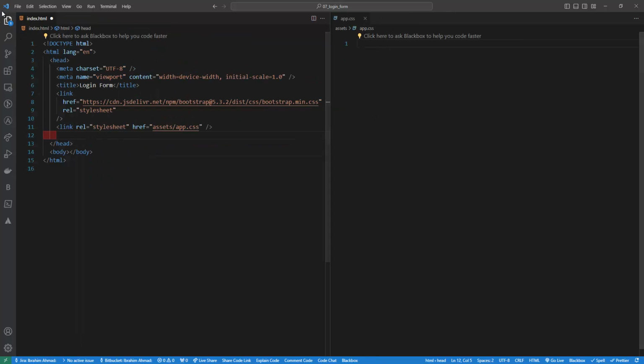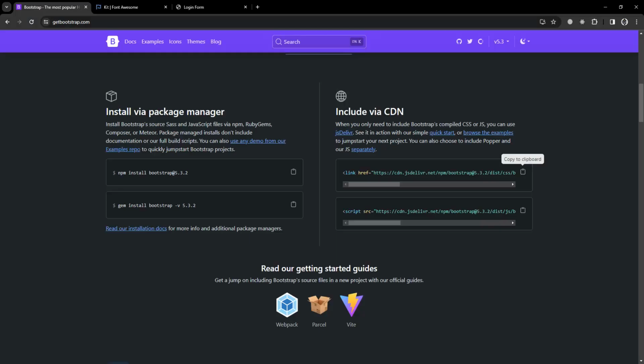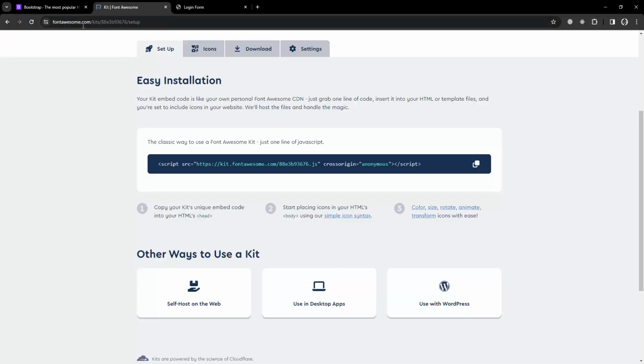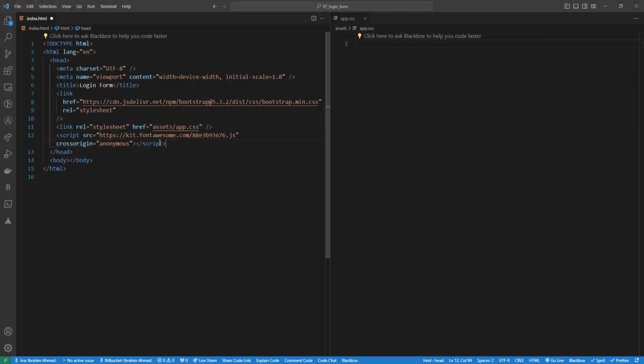I'm going to close this Explorer from here, and let's go back into the browser. And from here I need the Font Awesome kit that I showed you at the start. I'm going to copy this Font Awesome kit embedded code and I'm going to paste that here.